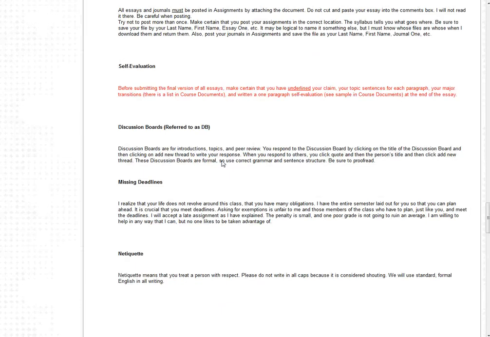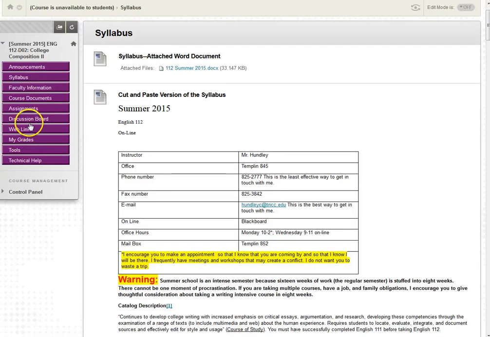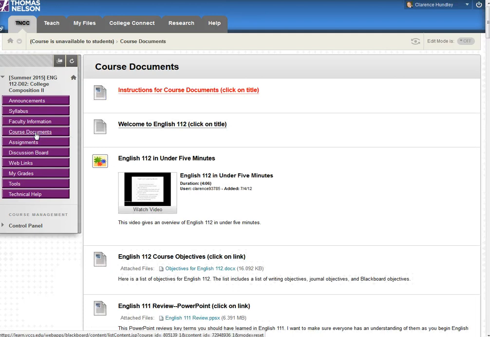Back to the buttons. Scrolling back up, excuse the scroll. Information about me is under the Faculty Information button. My work phone number, where my office is located, and the office hours. Course documents. There are over a dozen documents that will help you with the course. There are videos, there are PowerPoints. I explain everything about the course in detail, the kind of writing, sample writings.